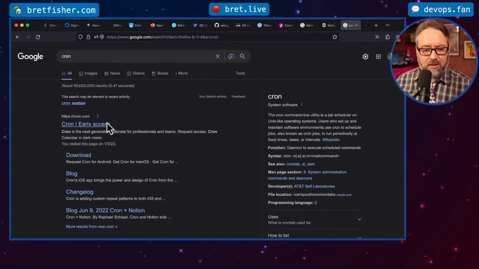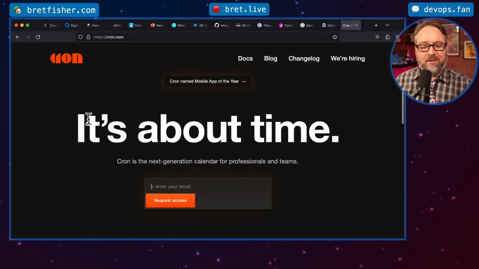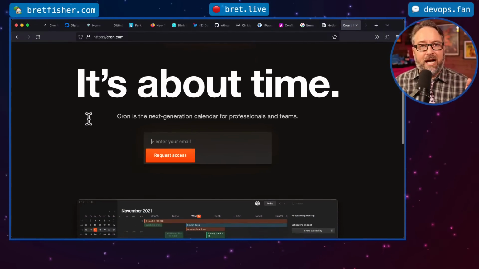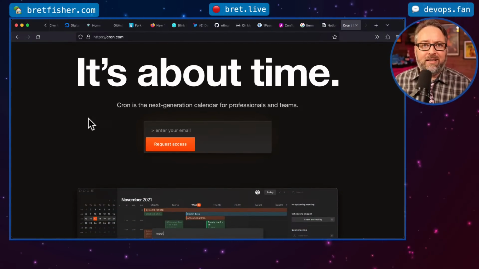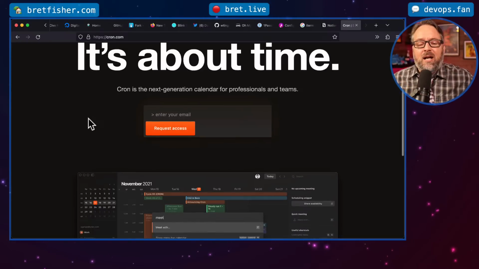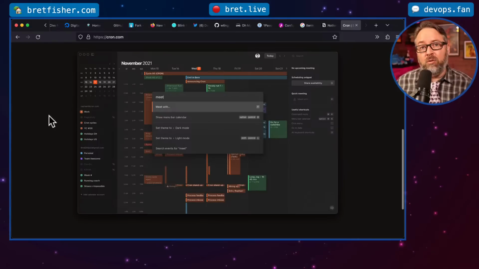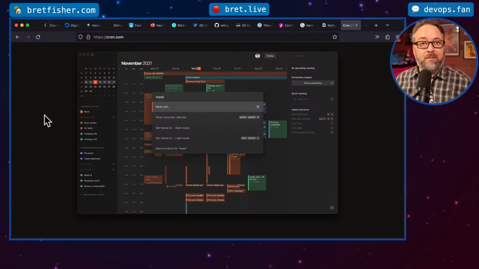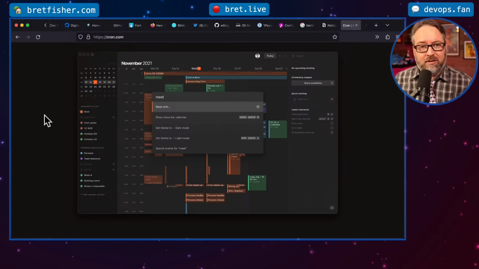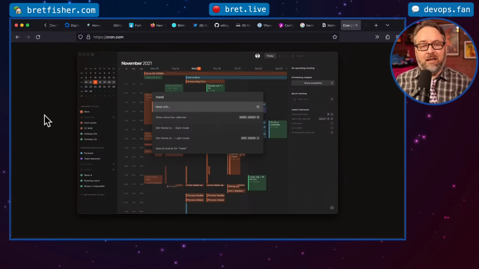Cron Calendar just won Best Calendar App of the Year because they're now on iOS. I don't know if they're on Android yet. They have a dedicated Mac app, and they currently only support Google calendars, but Microsoft and every other calendar ecosystem is coming. I love their app.